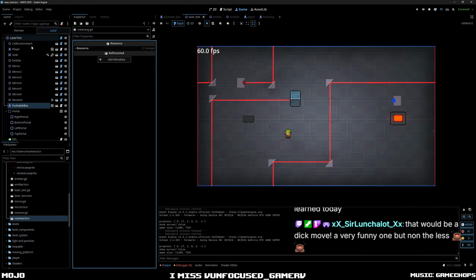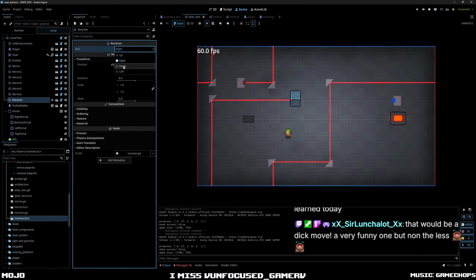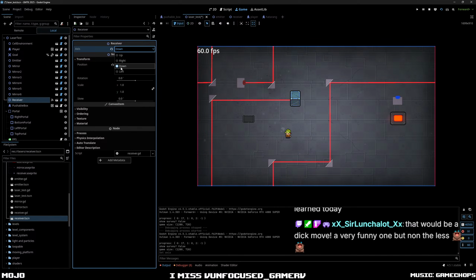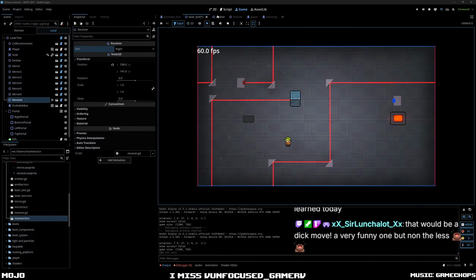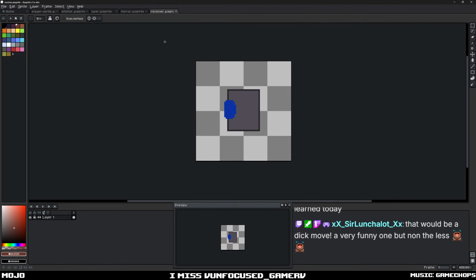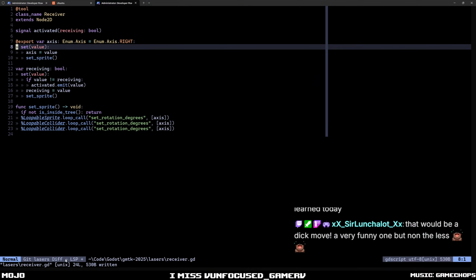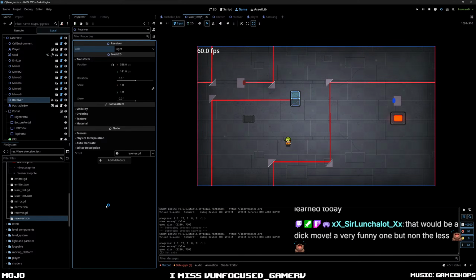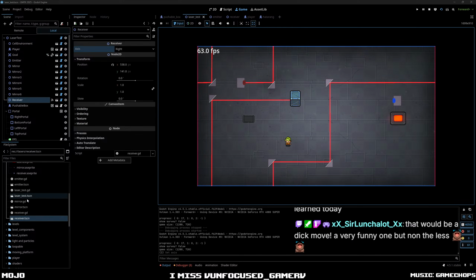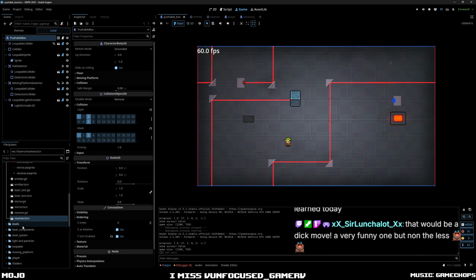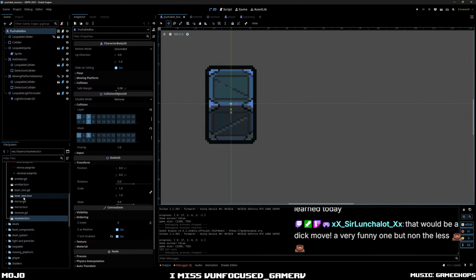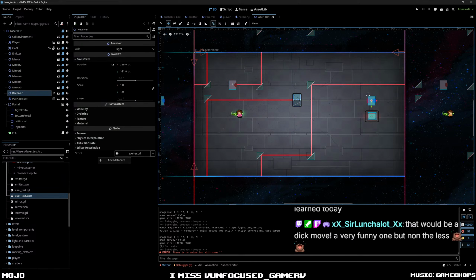Okay, so now the receiver, I should be able to rotate it. That's down apparently. Right, okay. I need to change the sprite on the receiver. Sprite, flip horizontally, and then it'll work. Laser test. There we go.